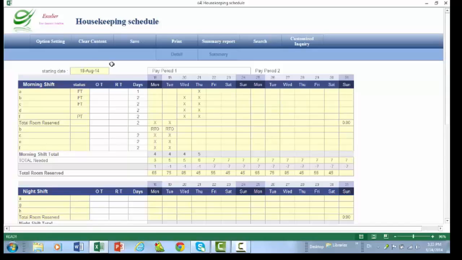One last function you need to remember is that you can start from scratch by using the clear content. If I click on this one, let's see what happens. It will clear everything up. You can start right from scratch again for yourself. Okay, I think that's about it.